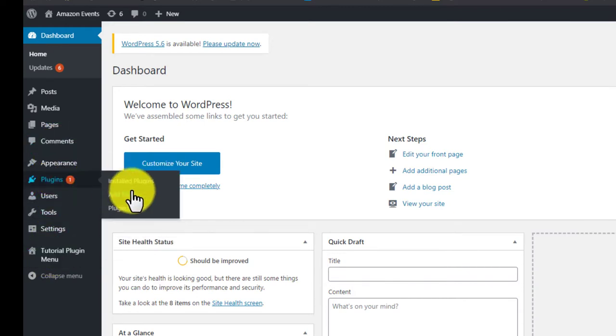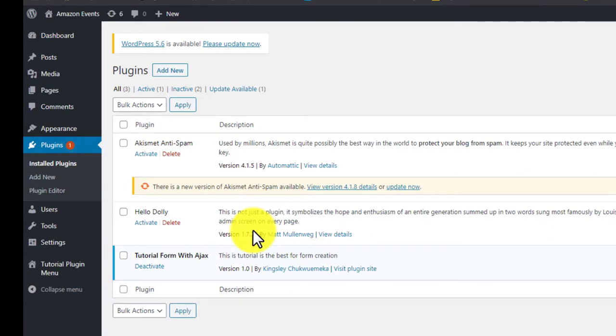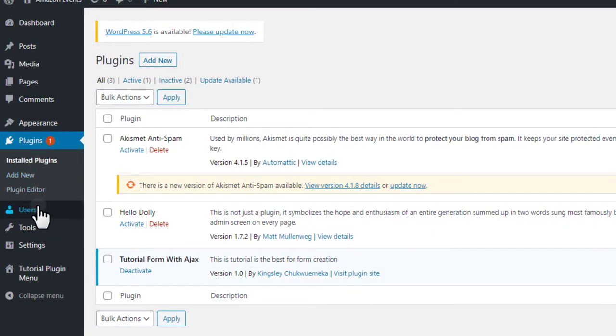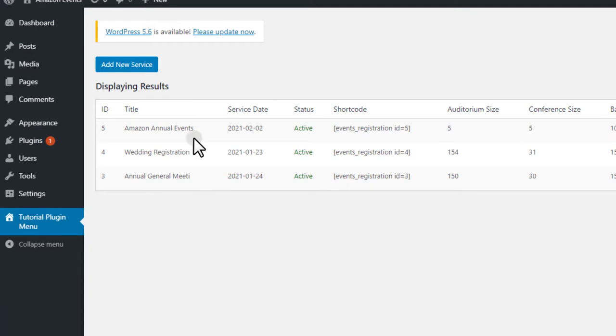If you go to plugin, you can see it here, activated. This is the plugin. You can deactivate and activate it. And once you activate that plugin, you can see this menu is created, and here you can see every event.